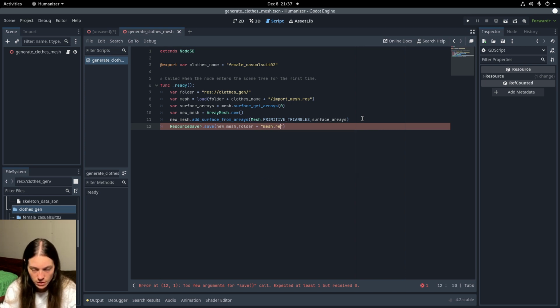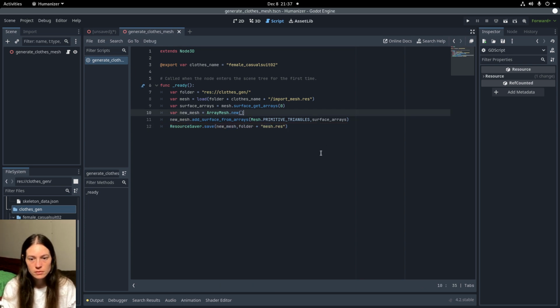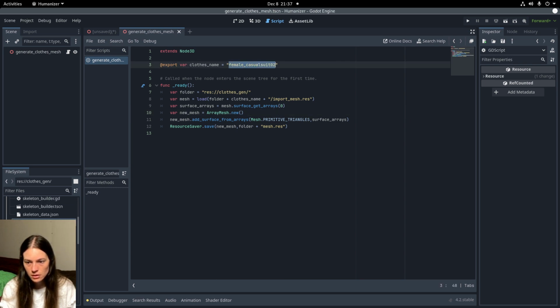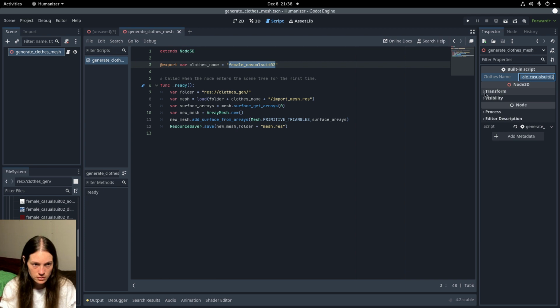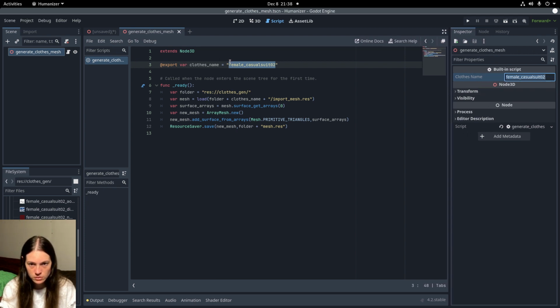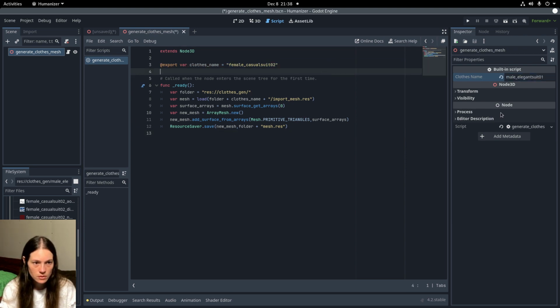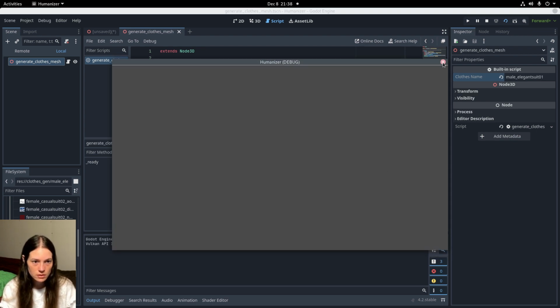plus mesh.resource. And I'll change the export variable value to the male elegant suit. So you can do that through the editor on the side or just change it there. So this will be male elegant suit 1. So I'll paste that in the clothes name and then run the generate clothes mesh.